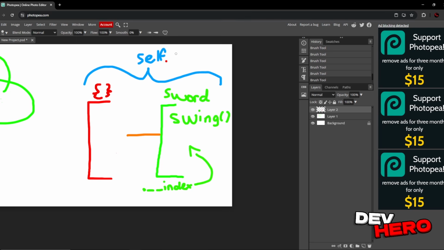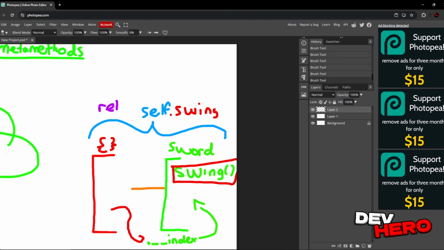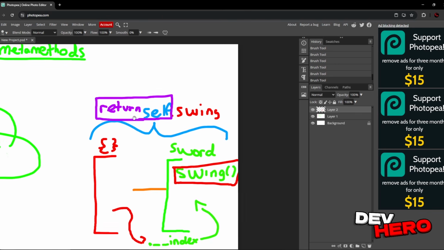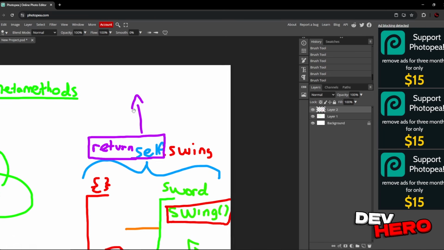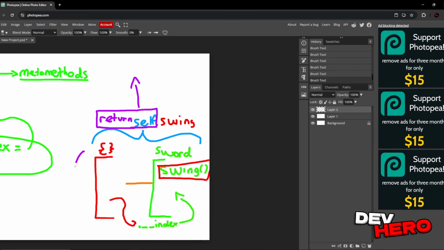and we call self.swing, it's going to look into the index and it's going to find that the index is our sword table, and it's going to call this function here. That's what's happening. And when we returned self, we basically just sent all of this back up to our regular script so we can access all of this from that script.